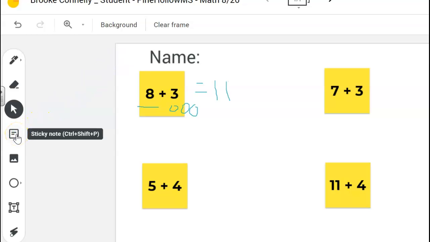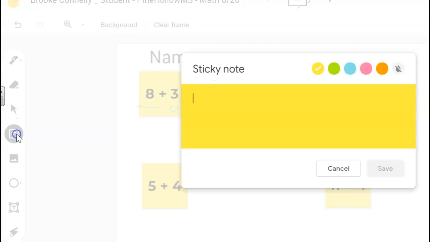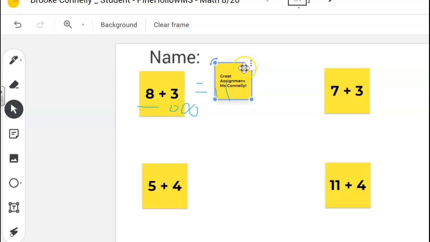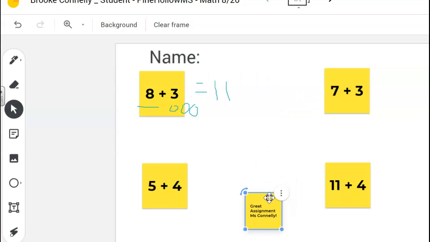My next one, this is if you want to get super fancy, this actually makes the sticky note. I'm going to type in here. Great assignment, Miss Conley. Click Save. Click out of the box. And look, I made my own little sticky. I can also make it bigger.